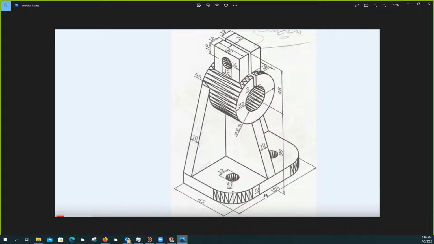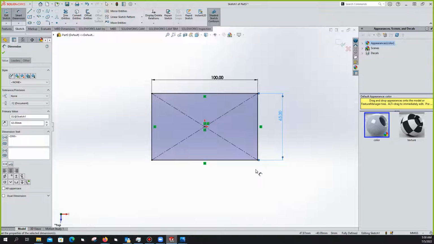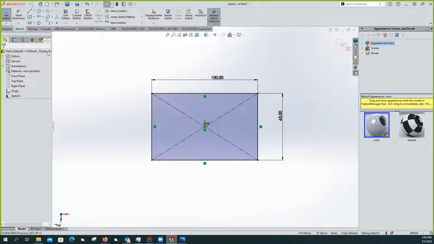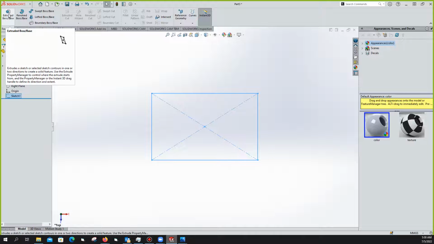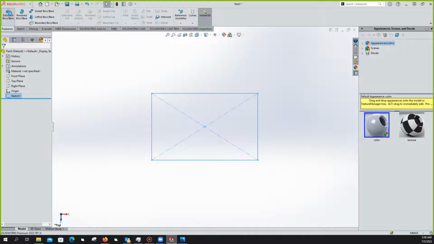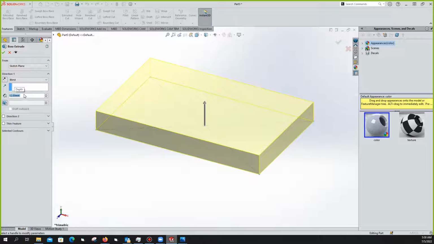And then the height we are going to protrude by what? By 12. The height is 12. So we shall say OK here. Then we exit the sketch, and you come to features. There is an option for extruded base or base. So we are going to give it 12, the height.